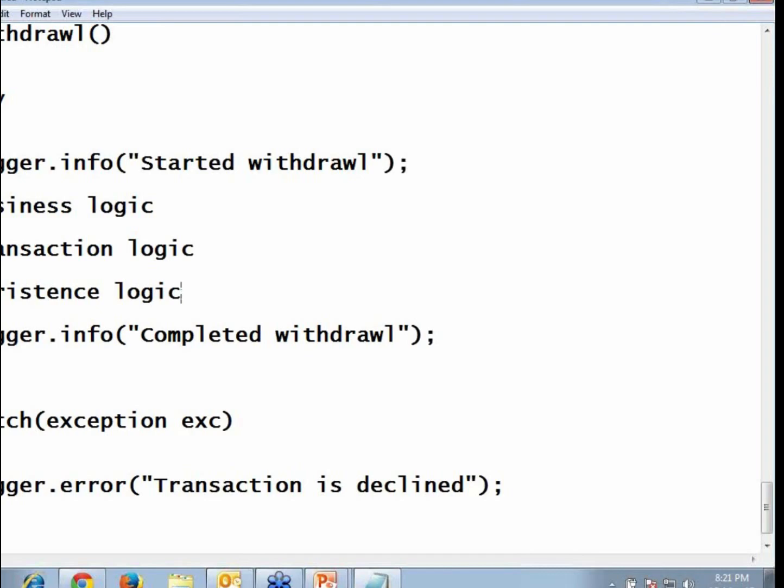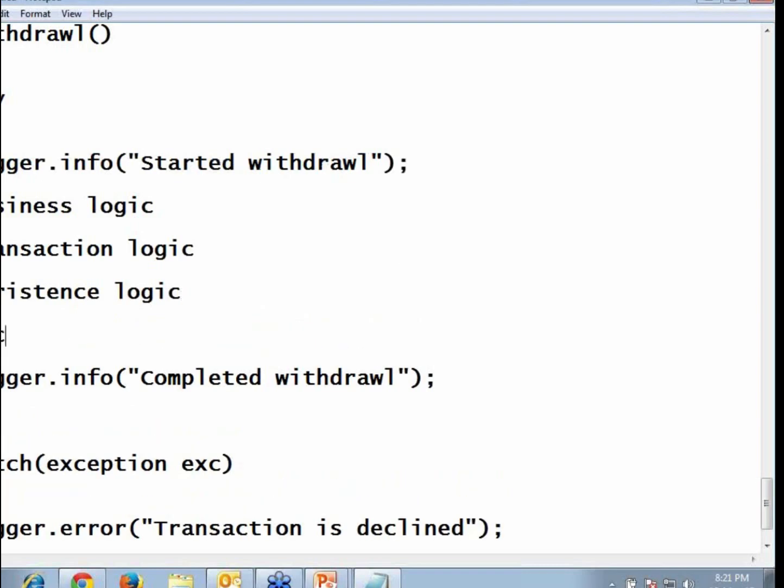So here you are putting business logic, transaction logic, logic for logging, and logic for persistence. The last thing is that we need logic to implement security. Security logic. Suppose I want to perform a withdrawal. If I swipe an invalid debit card, can we perform the withdrawal? No. Before making the withdrawal, the card should be valid, I mean authenticated.